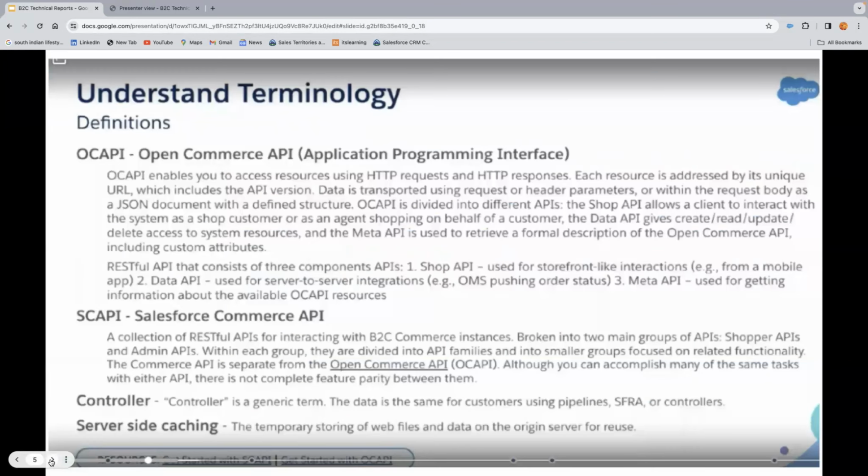Before we can dive in deeper, let's review some terminology. OCAPI stands for Open Commerce API. OCAPI enables you to access resources using HTTP requests and responses. It's called the Salesforce APIs used in our realm, and recorded in the technical reports also.